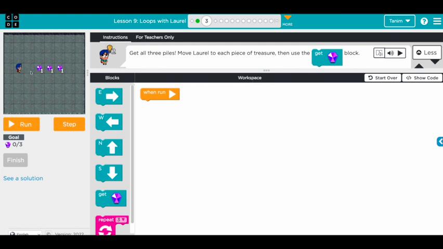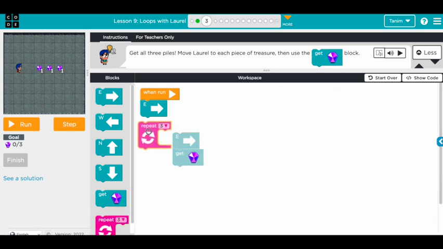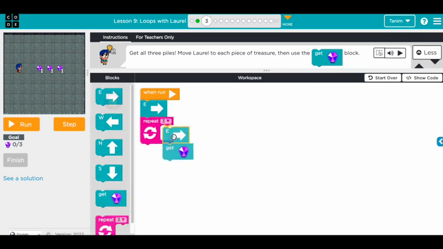So we go east once, and then we go east and then get, right? This is a pattern, right? We go east, get, we go east, get, we go east, get. So we do this 3 times. So we do repeat 3.